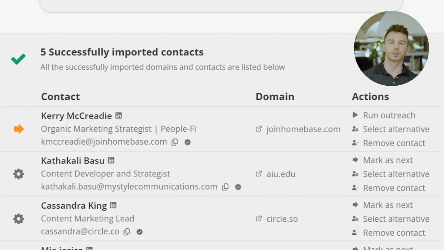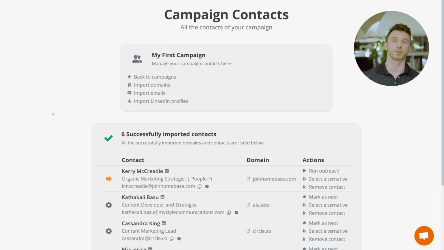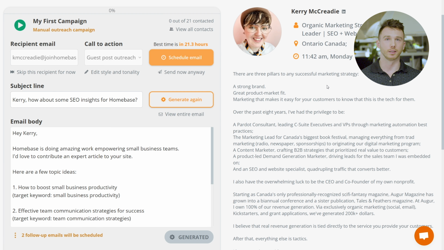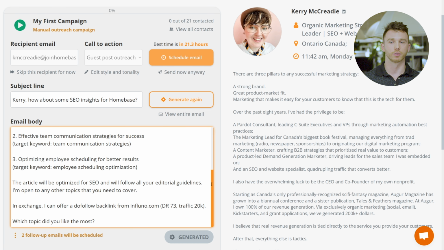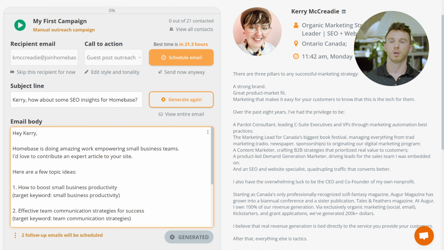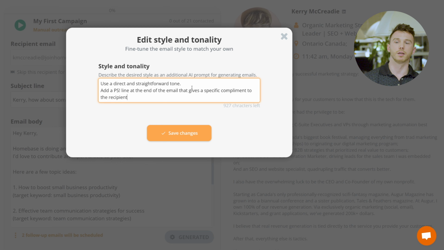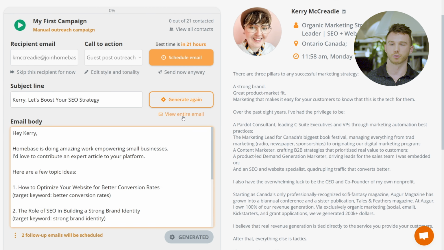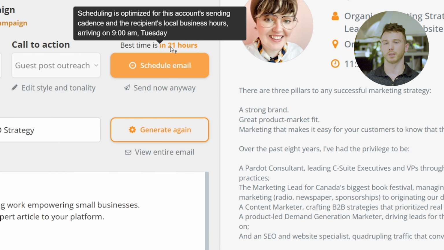By default, the campaign is created in manual outreach mode, so you can review and adjust each email individually before sending. Each email is automatically generated using several key inputs like the contact's personal and company information, your profile and company details, each campaign's purpose and call to action, what you're willing to offer within the campaign, and specified style and tonality guidelines. You can further customize the style and tone of your campaign emails by providing even more specific instructions. Once you're happy with the result, you can send the email immediately or schedule it for the best time.